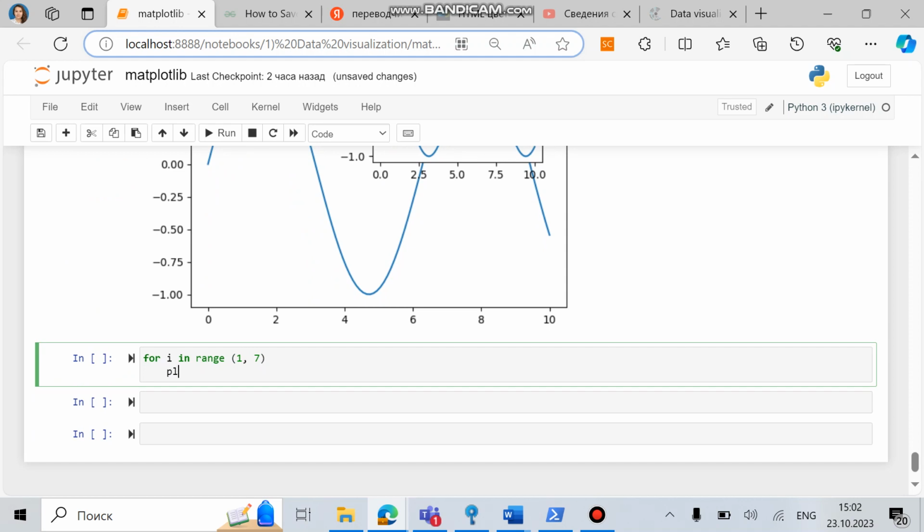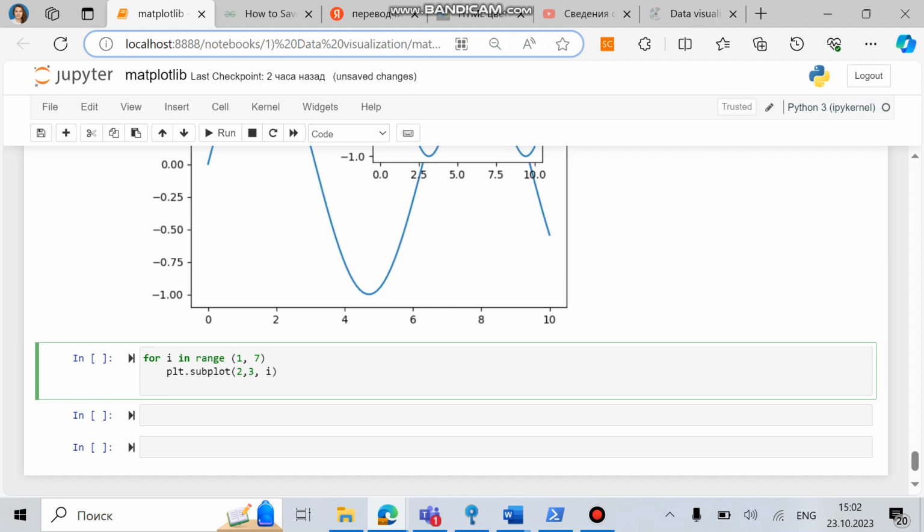And here plt subplot, let's say 2 rows 3 columns, and with the e step, and also plt plot for the visualization. Let's use the cosinus.